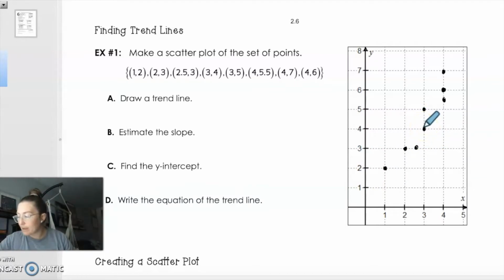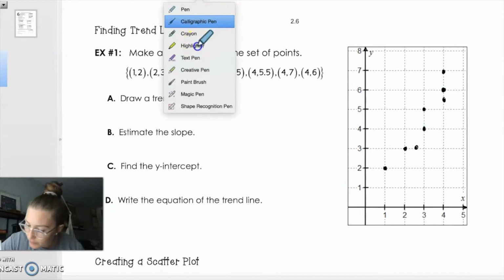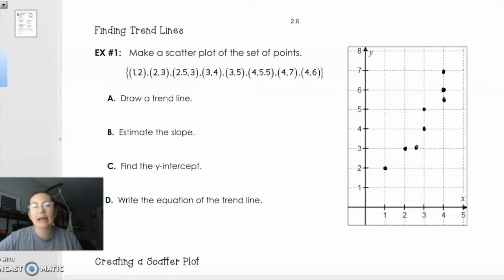So if we can use our imaginations, I'll go ahead and highlight. And since we're making our own line, let's make sure it goes through 2 points so I can easily find the slope. I can easily find the y-intercept. Let's not make our lives hard.